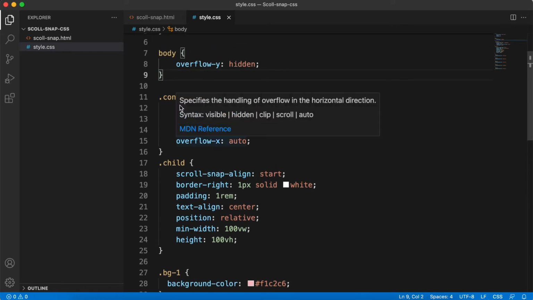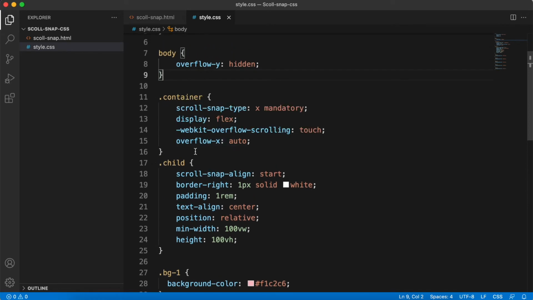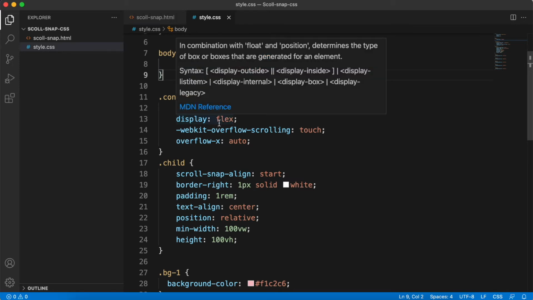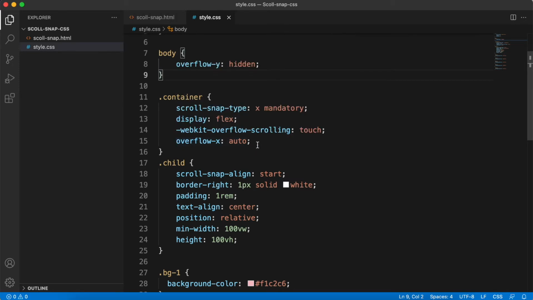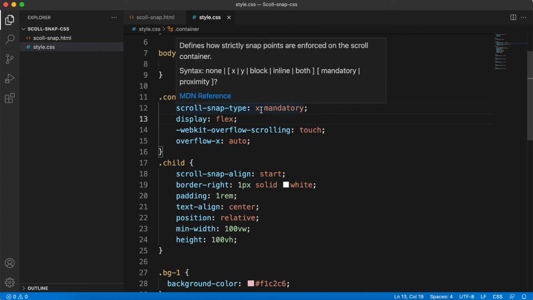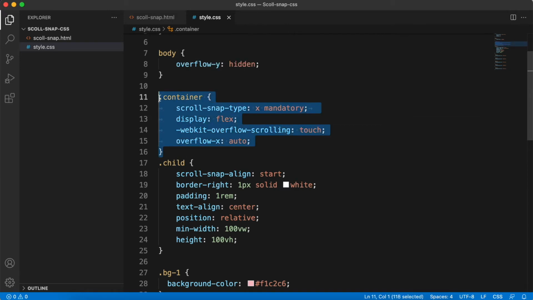And now let's take a look at the container right here. We define display flex, and also overflow auto. And what's important is this one right here. The property is called scroll-snap-type, and we want to set this to x mandatory, or you can also set this to y. Again, similar to Instagram, if we want to scroll up or down, then we change this to y. Otherwise, you can just set this to x. This means that we want to scroll left or right. Okay, so this is the container class.